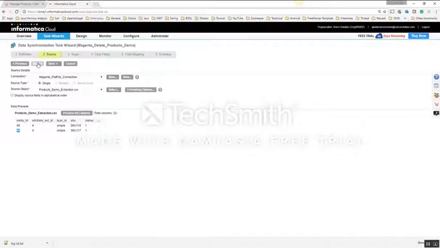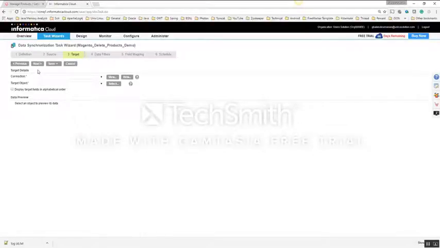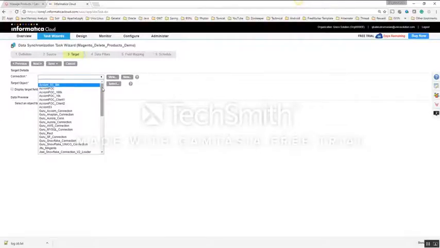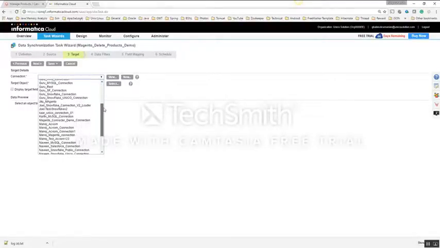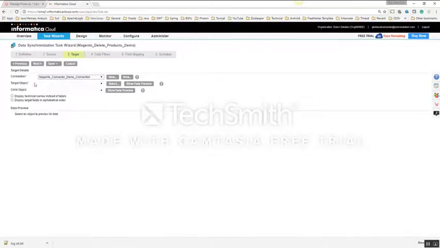So let's select the target now. The target is going to be the Magento connector connection that we had created in our first video for this demo. And we'll select that from the drop down. And as a target object, since the delete is also happening on the products table, the target object is going to be the products table. So let's select that as well from the drop down. If any child object is needed, we can do it.